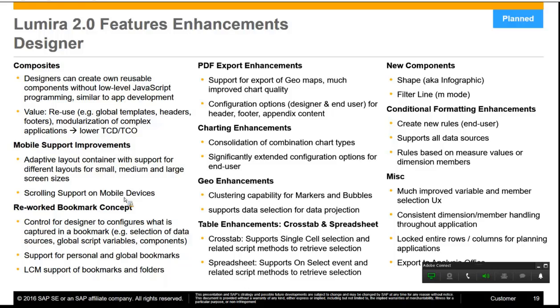Here we have a completely new bookmark concept for 2.0. This bookmark concept is actually a technical component within the Designer. With this technical component, you are able to define much more flexibly what you want to bookmark. Also, this bookmark is much more robust compared to the 1.6 application bookmarks. And we are supporting personal bookmarks and global bookmarks.